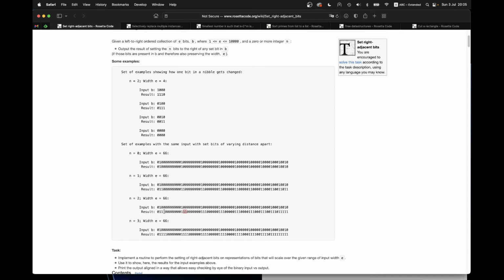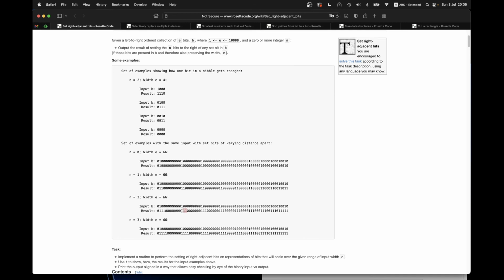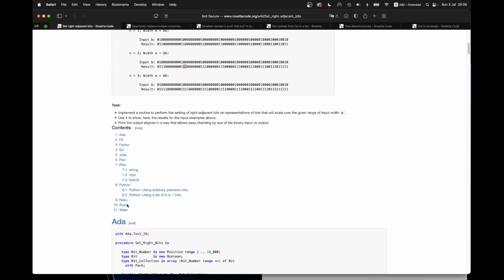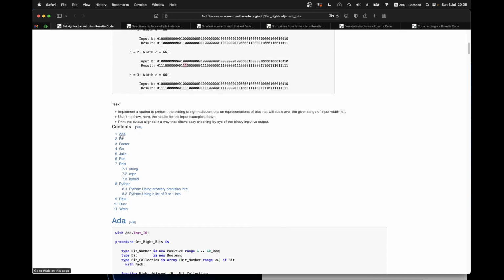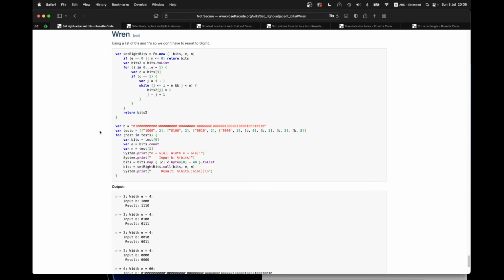Do I want to use bit shifting, or do I want to just look for bits and so on? So let's see how Wolfram does this. Set right bits.